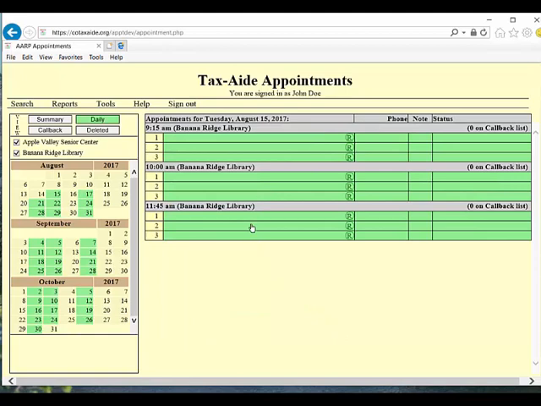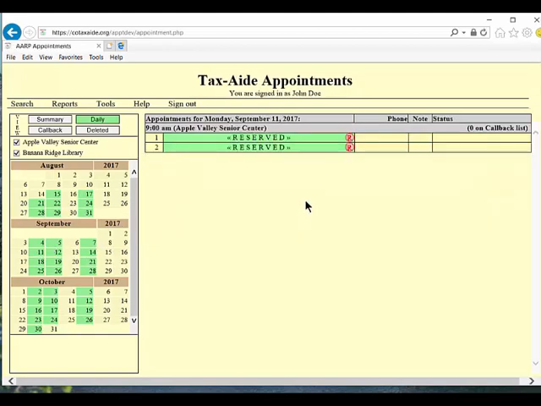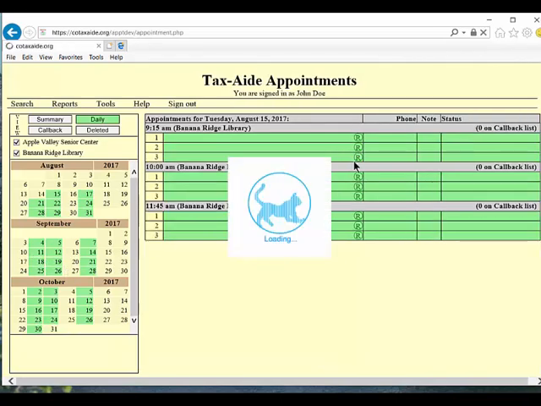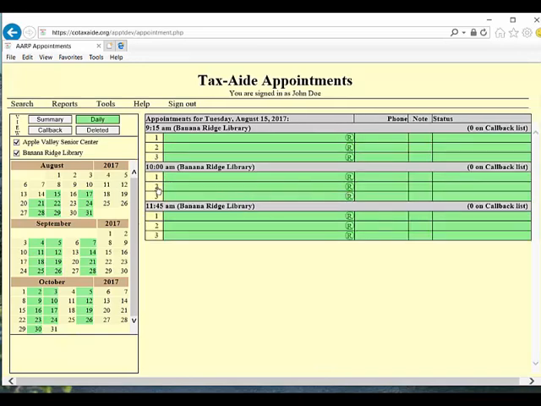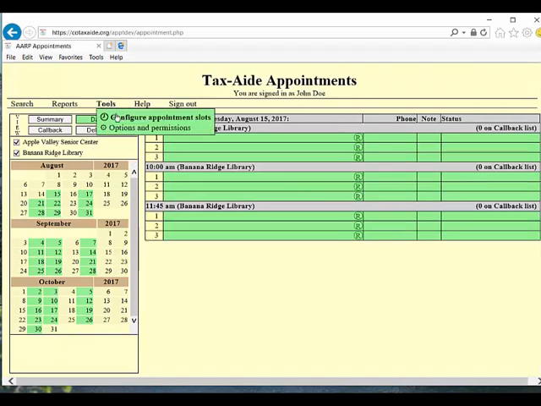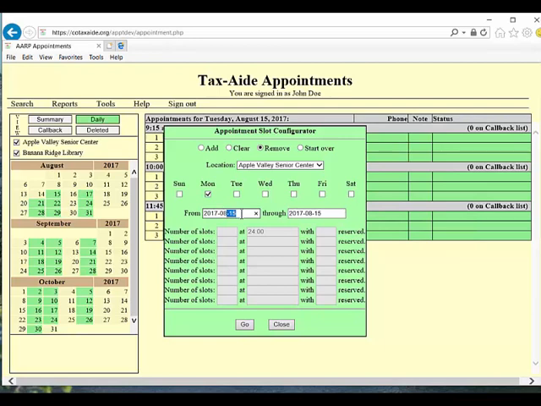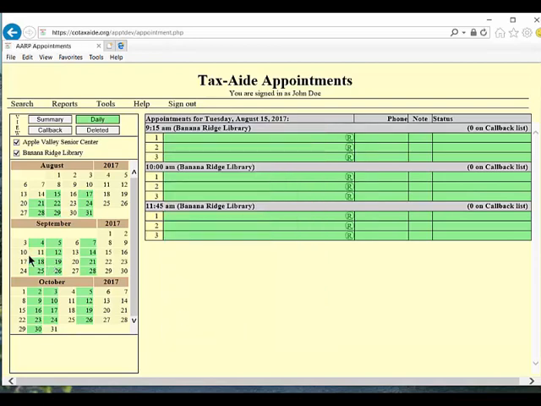And did it go away? Oh, I had some reserved slots there. It took everything but the reserved slots. So we can unreserve those slots. And let's go back and do it again. Again, Apple Valley, on Monday, 9/11. Go, and there they go. So that's a way that you can get rid of anomalies if you need to.